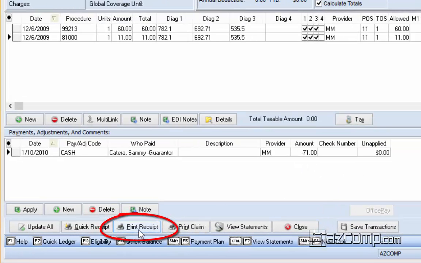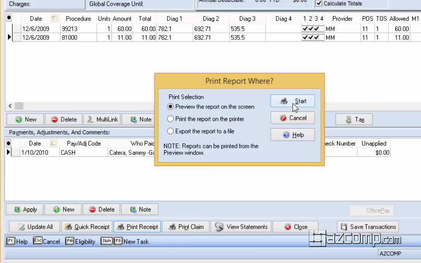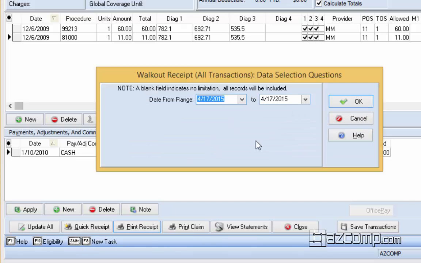You want to go to your print receipt down here at the bottom. And when you click on that, you want to choose the walkout receipt with all transactions. And we're just going to print it to the screen for now to see how it looks. And here's the little secret they don't tell you about.